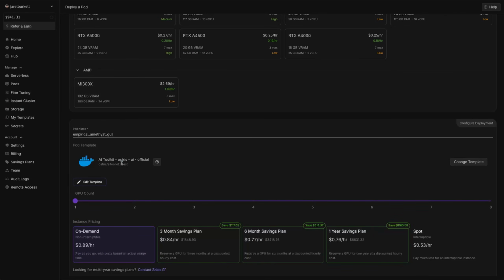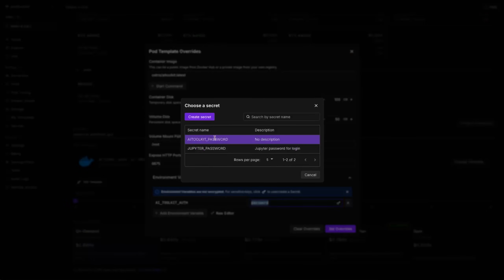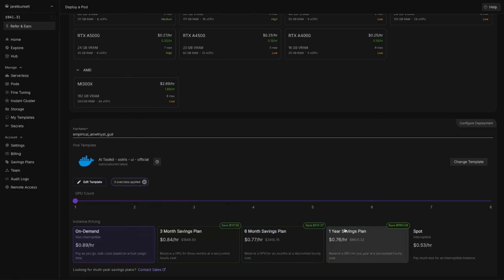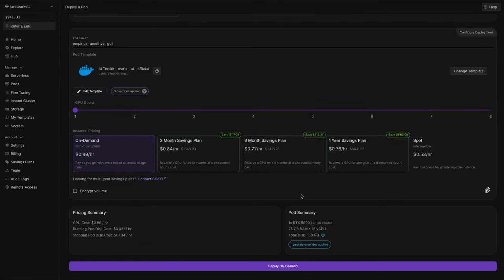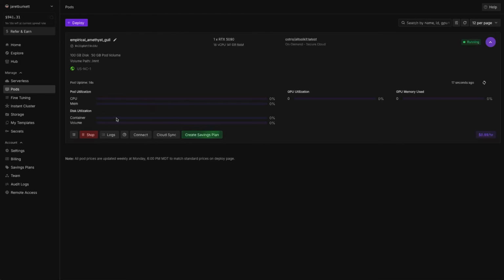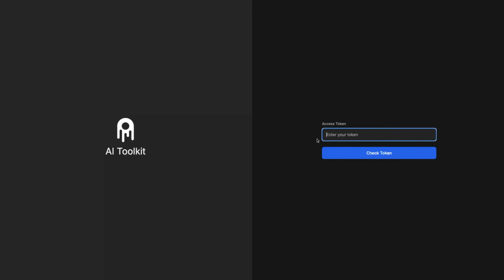Go to change template, go to AI Toolkit, Ostris, edit the template. I do this in every video, and I say that I do this in every video. This is the password when you first get on, your token or whatever. AI Toolkit auth, you can put your password here. If you don't do that, the password's just password. Super secure. Let's deploy it on demand and get started. The pod's ready. Let's open it. Click Connect. HTTP service. Password.